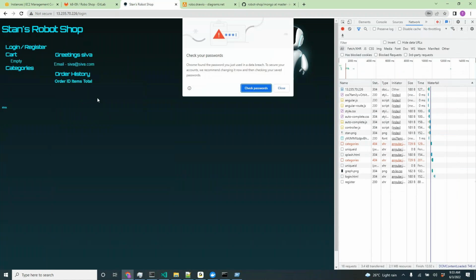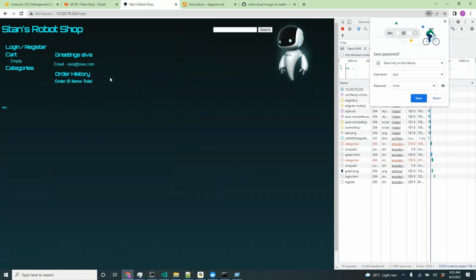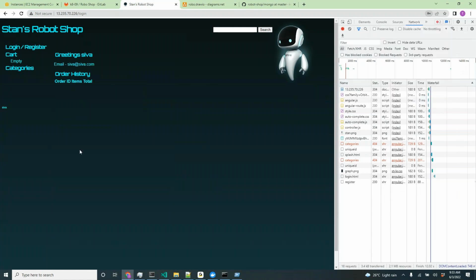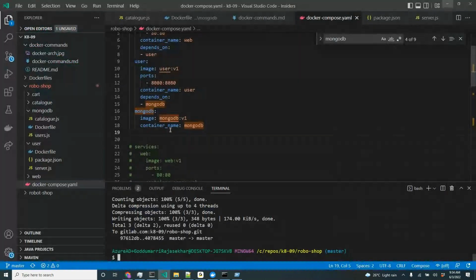Okay, now you see the error got resolved. I logged in. Now we have resolved the user dependency. So similarly, we will resolve the other dependencies like categories and cart. So now let us go through categories. Any doubts still here or confusions?